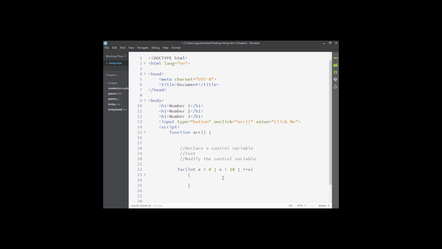Okay? And then in here, just like we did before, we can update our document, get elements by tag name, h1 sub 0 dot inner HTML plus equals x. So all we're going to be doing is taking this heading and we're going to append 0, 1, 2, 3, 4, 5, 6, 7, 8, 9 to it, just like we did with the other loops.